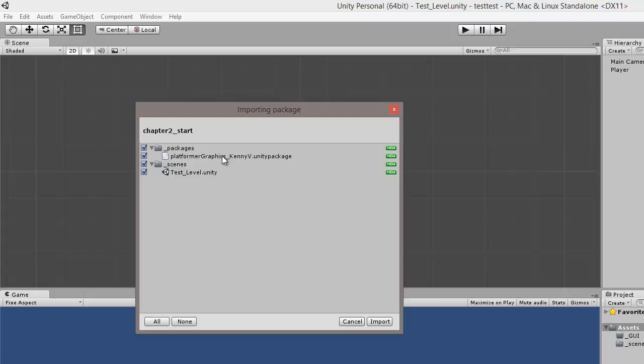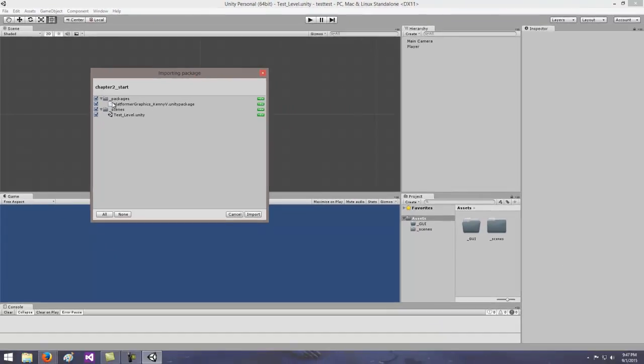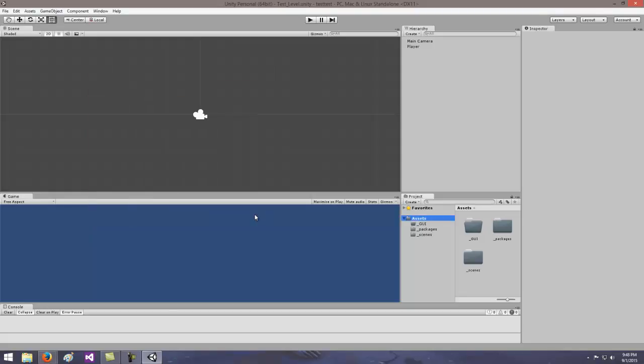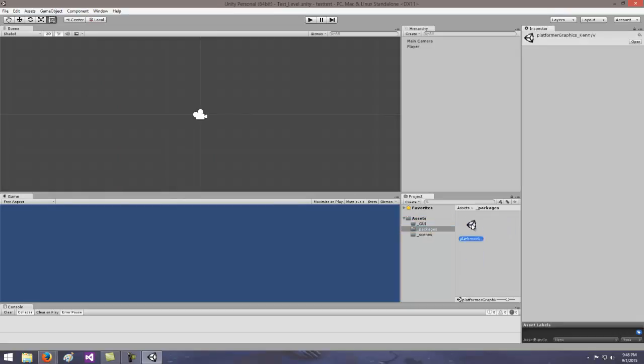So he says in chapter 2, install blah, blah, blah, select the platform, Kenny whatever thing. Is that what he means? Because we already have a Unity test level? So I don't know, if you don't like your Unity test level, you can always download another one. So just do what I did, uncheck scenes and test level, because we already created that, and just have packages and then that Kenny V Unity thing, and then hit import. And then you should get a new folder called packages, and then in there is the Kenny thing.